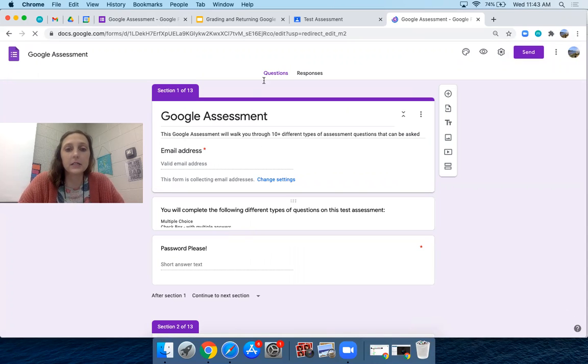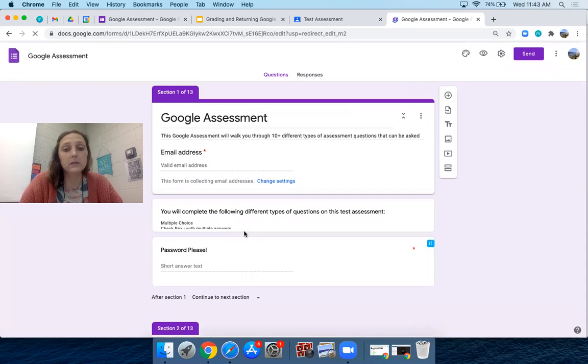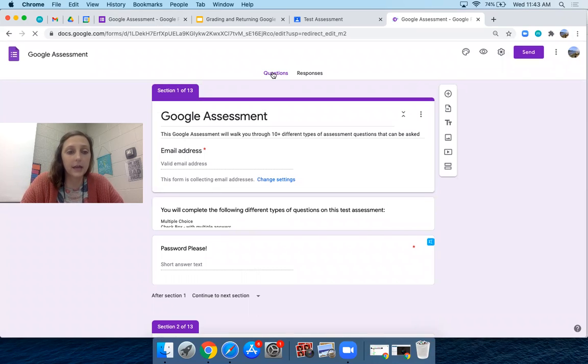Now you'll see your assessment. It's going to open to the questions page, which is where you can edit the questions, and then you'll want to toggle over to the responses.